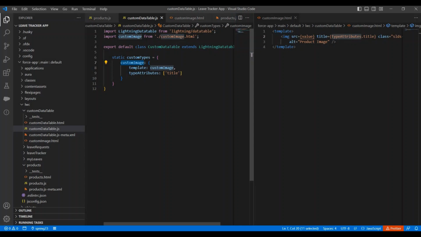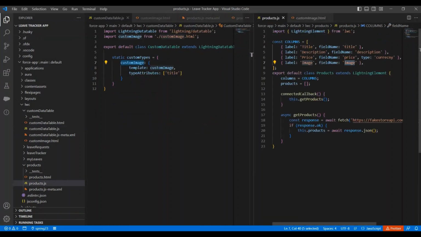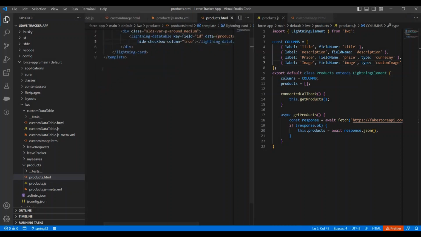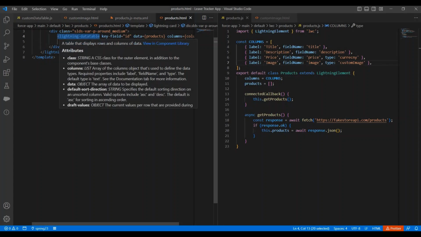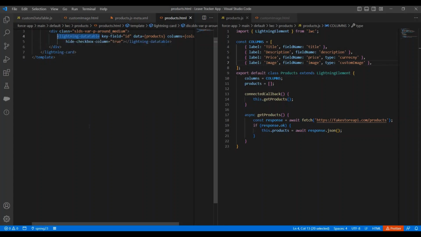Okay, and now let's add our custom type to the image column. So let's copy this type name and paste it here in the image column. And finally, let's update the datatable HTML markup with the new component. Now instead of this lightning datatable we will use our new component, because our new component extends the lightning datatable class and also contains our custom types. So let's add our custom datatable component here.